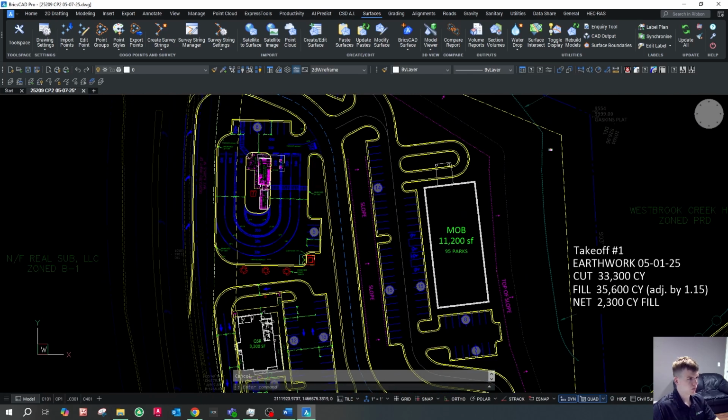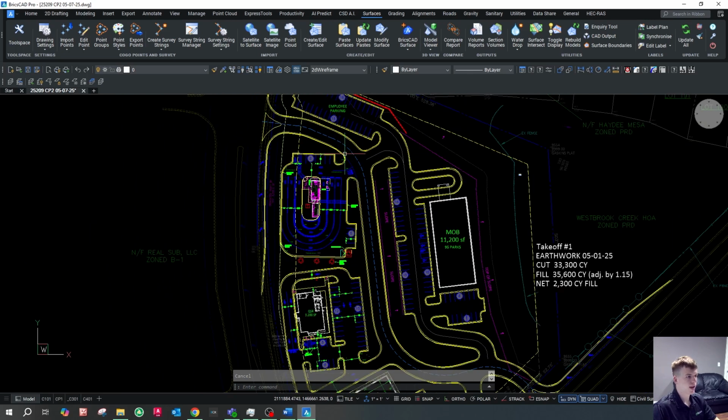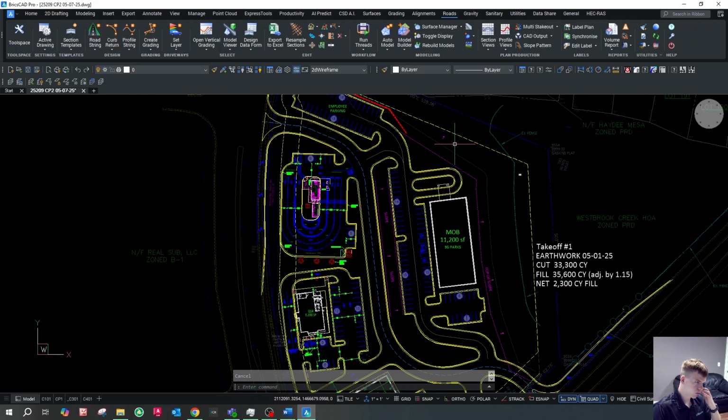Okay. So we have our alignment created. We have our surface created. So now we should be able to create a road. So in civil site design, they don't really have corridors. BricsCAD as the base software does have corridors. But civil site design uses alignments to create a variety of different things, including just roads. So they have an entire tab dedicated to roads.